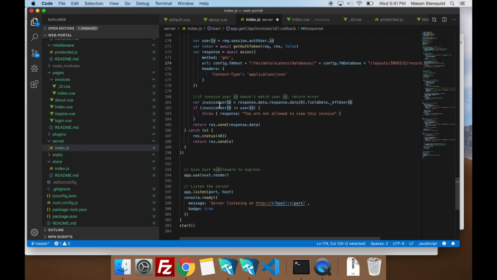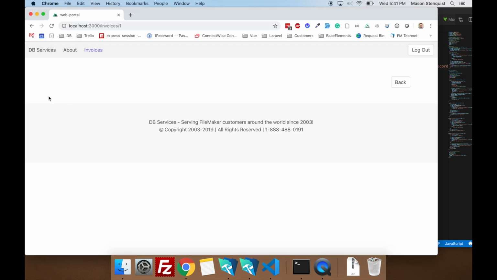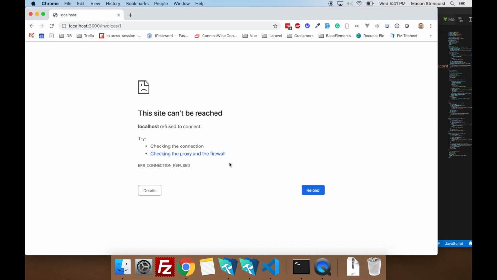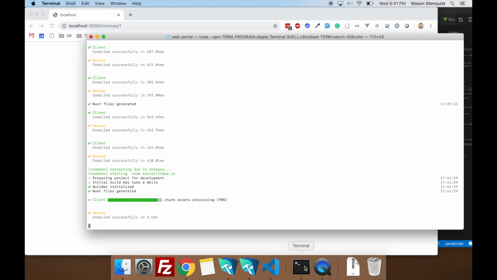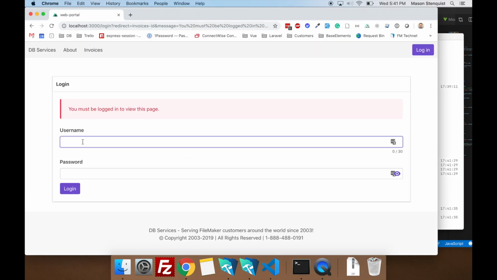And then we do one last check. We make sure that the invoice that they requested, so we're grabbing the invoice user ID from what was returned, we're making sure that the user has access to it. And if not, we say, hey, this isn't your invoice, you can't look at it. So we saved that. Let's reload. Oh, it's currently rebuilding our server, and we've got to log in again.